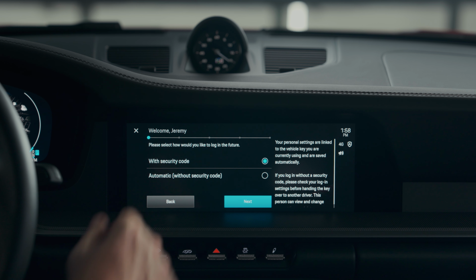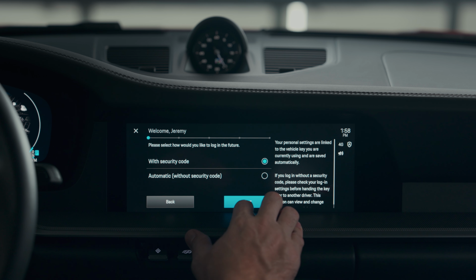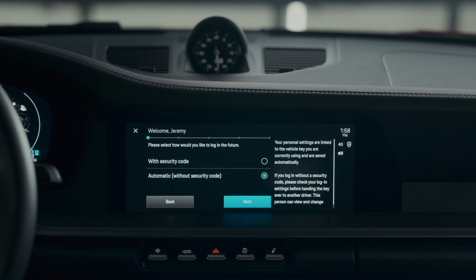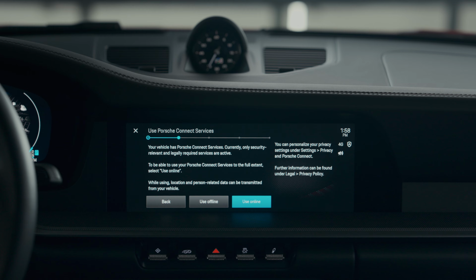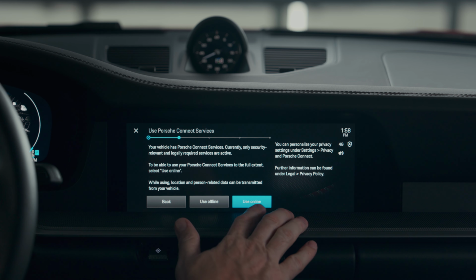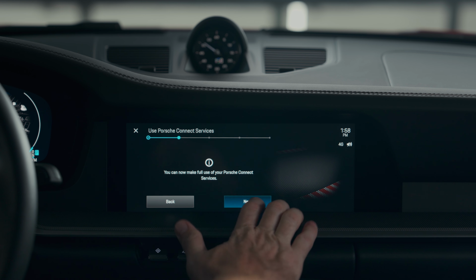On this next screen, it's asking you about a security code. We suggest that you use automatic without a security code for the best ease of use. I'm going to select that and then select Next. Now it's going to ask us about Connect services. Basically, would we like to use those online? Of course we would. Let's select Use Online. Outstanding. Our Connect services are now activated. We're going to select Next.